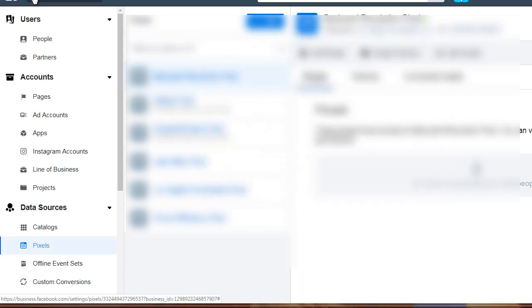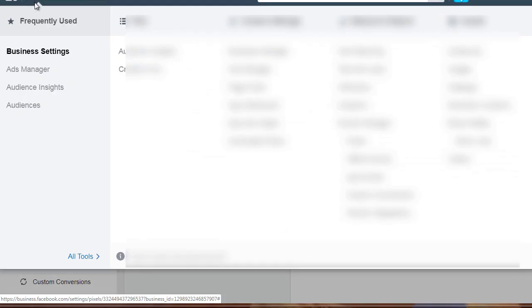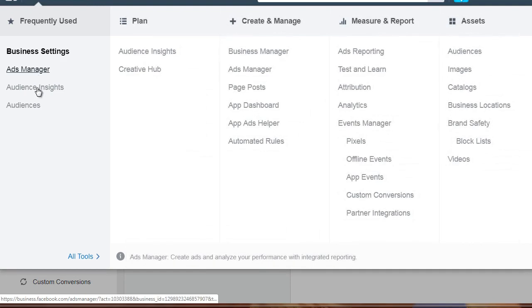Now, up at the top left-hand corner where it says Business Settings, if you click that, you will be able to get a bigger menu of business managers. So, for example, Ads Manager will allow you to create ads. Audience Insights will allow you to get an idea of who to target. We've got pixels down here. We've got page posts and a lot more. So most of you will typically use Ads Manager, audiences.